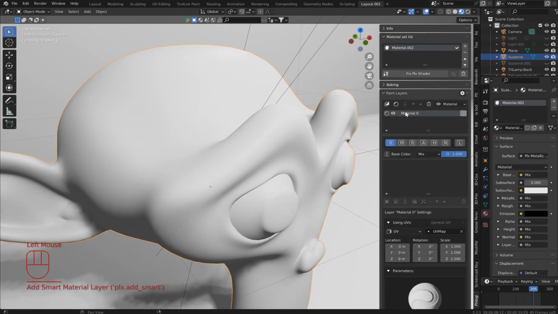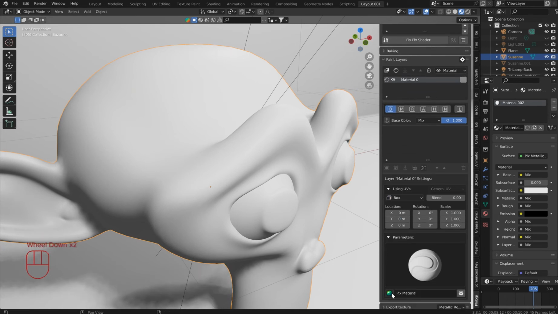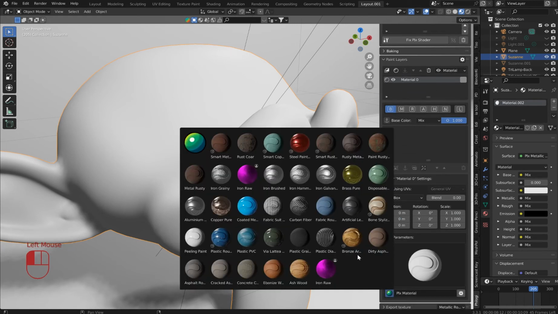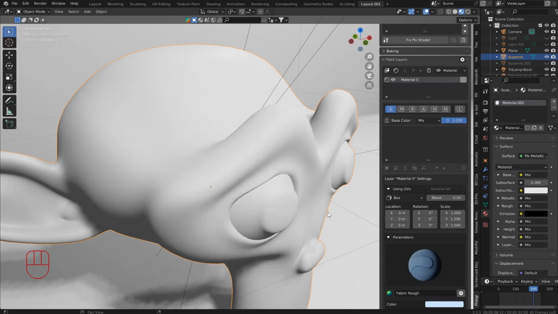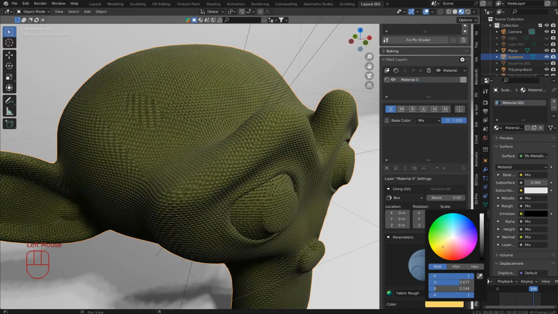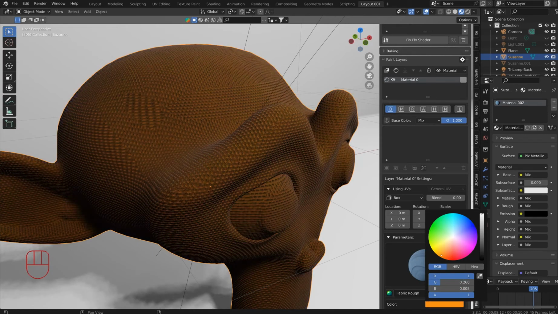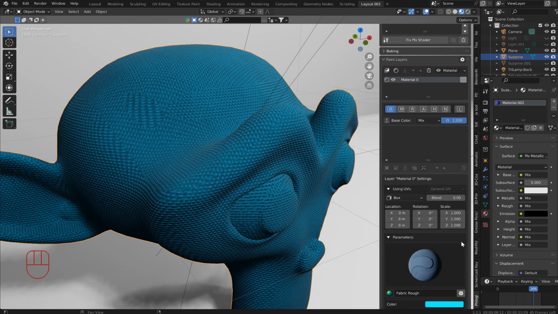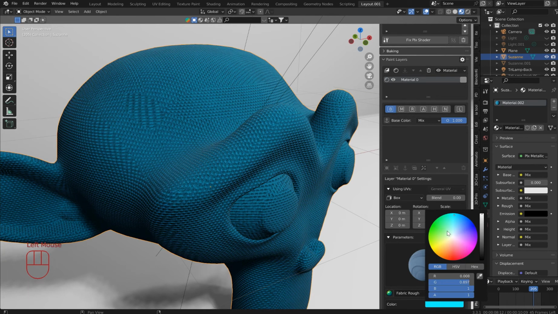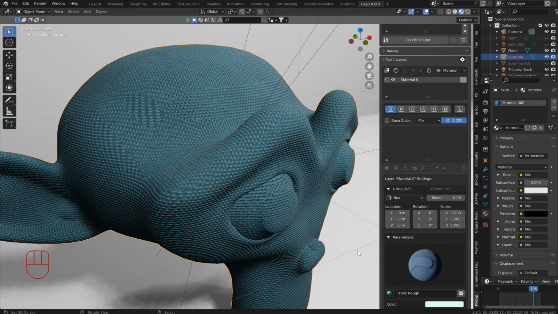I'll go ahead and add a layer in. Make sure you're on the base. I'm going to switch my projection to box for this particular model. And I'm going to go something like fabric. You could change the color to anything that you want, or you could choose something different. I think I'll just brighten this up a little bit.